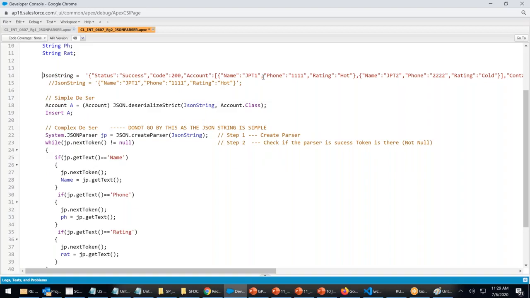Then we have to parse. This we cannot do with the JSON class. In tomorrow's class, we will not go by the simple method, because the string is not simple. The string is complex. Tomorrow's class, we will do this. Today's class is simple. What is the difference between JSON and the JSON parser?